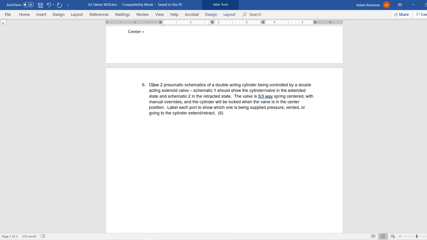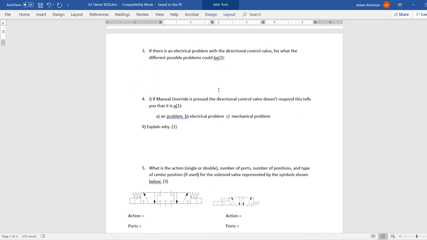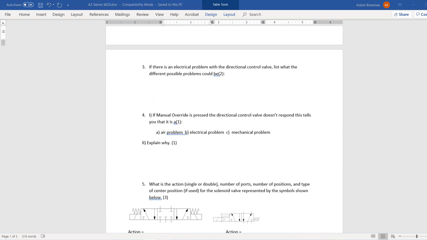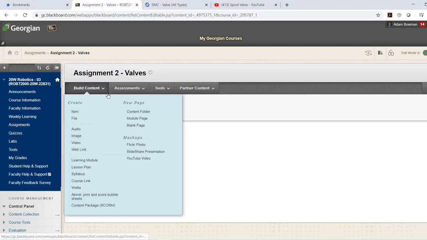And then this, we're going to draw two schematics. So one schematic is going to show the cylinder extended. The other is going to be in the retracted state. So there'll be two schematics of this same system. So you'll see a couple of examples of this in the lecture notes as well. The Blackboard, that's where your assignments were.